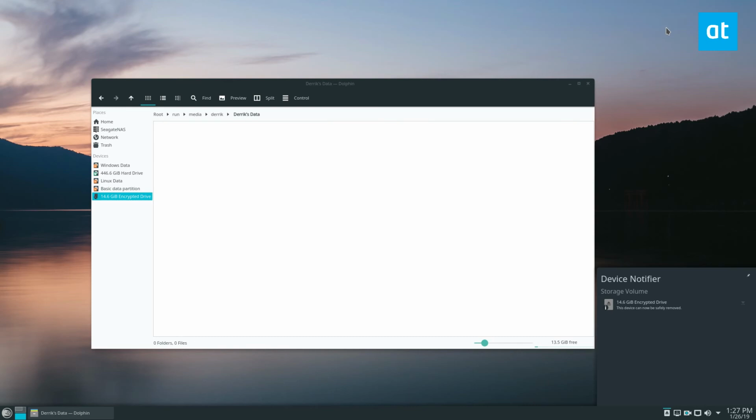So that's how you encrypt a flash drive on Linux. I hope you guys enjoyed this video, the easiest and most straightforward way you can quickly encrypt a flash drive.